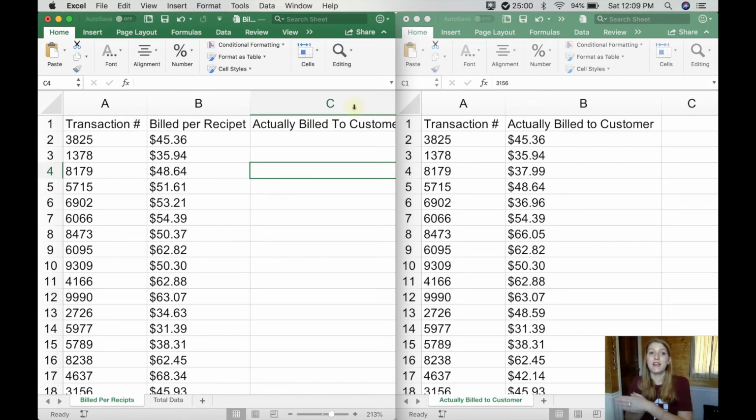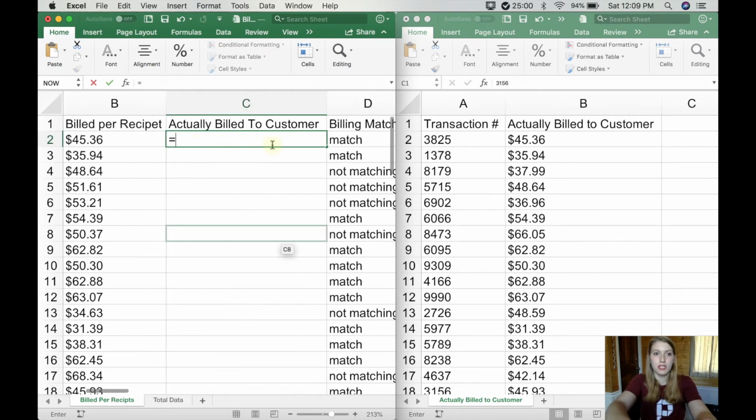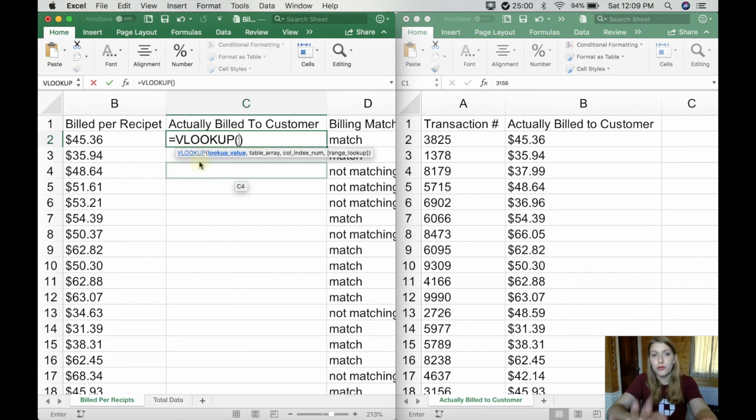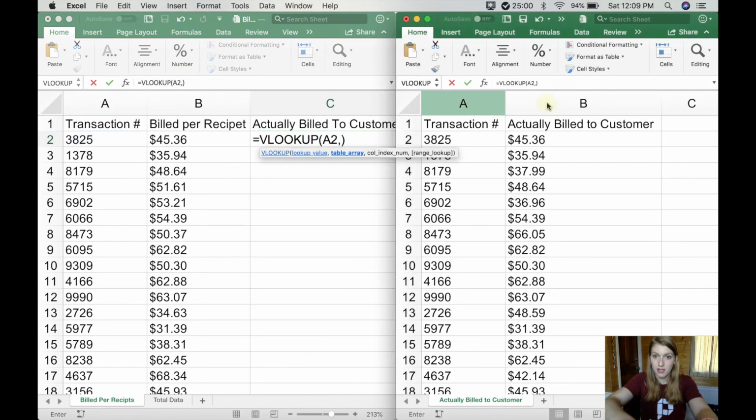It's going to take that data, move it over to our working document, and it's going to match that information based on the transaction number. So we're going to know that it's accurate data because it's matching based on the transaction number. So I'll do equal VLOOKUP. Like I said, I'm going to go through this a little bit faster. I will have a link in the description to another process that I have showing how to do this.